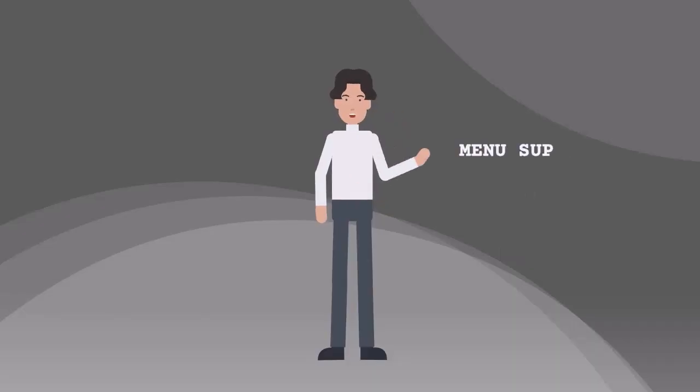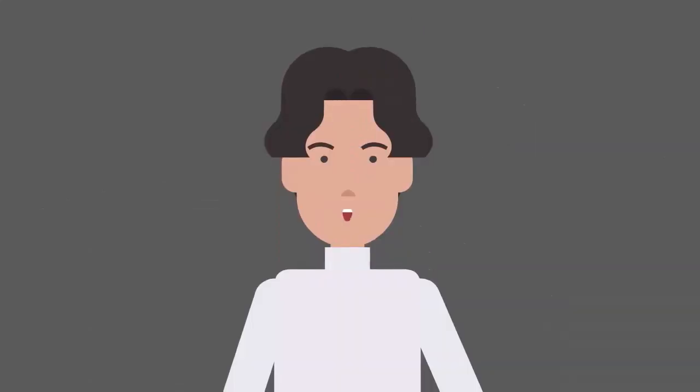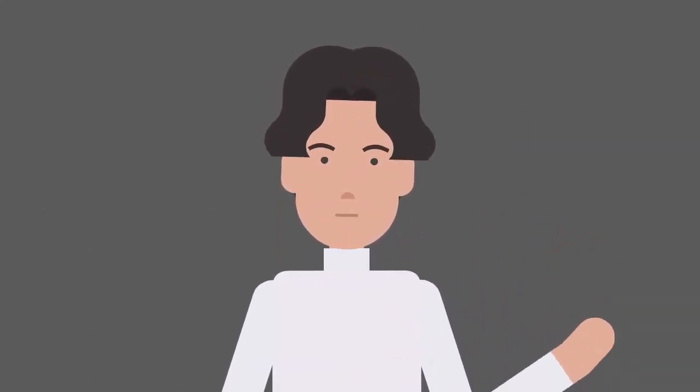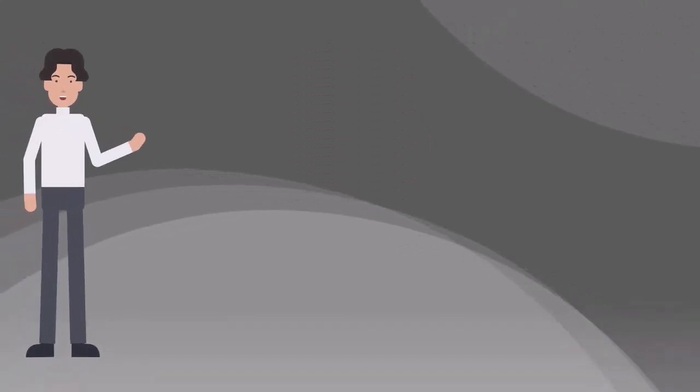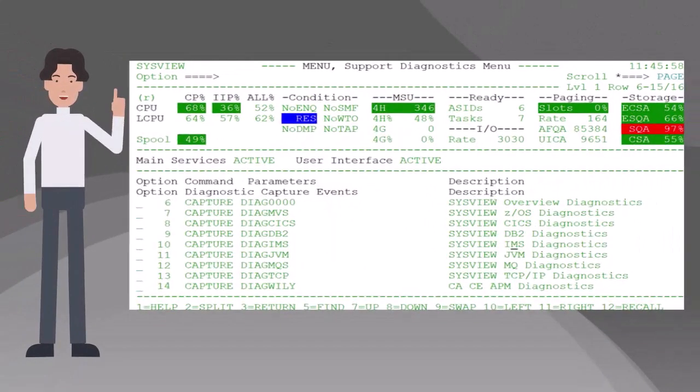Use the menu support command to access the list of pre-configured capture options. The Support Diagnostics menu displays. You can see the various common capture commands already configured for you to run.